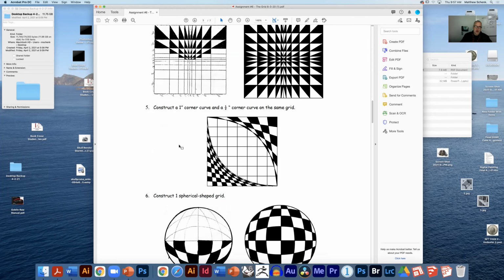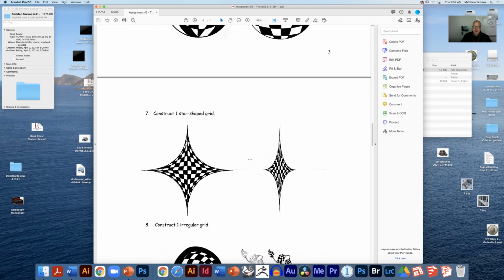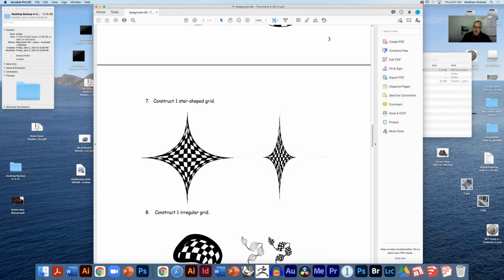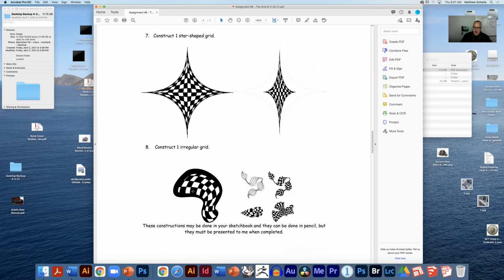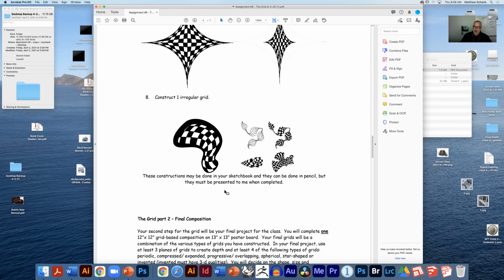Then you're going to construct a 1 inch corner curve and a 1/2 inch corner curve, both on the same grid. Then you're going to construct a spherical shaped grid, which is basically a sphere with a grid in it. You're going to construct a star-shaped grid, and then you're going to do 1 irregular grid. The constructions can be done in your sketchbook, and they should be done in pencil. And you need to turn these in. You're going to have to turn them in on the shared drive along with your grid composition.